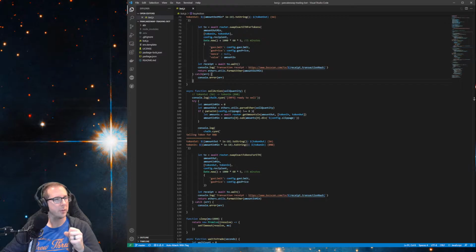Real quick for starters, I looked for a PancakeSwap API, but couldn't really find one. Where did you find the endpoints? Is this just through Ethers?